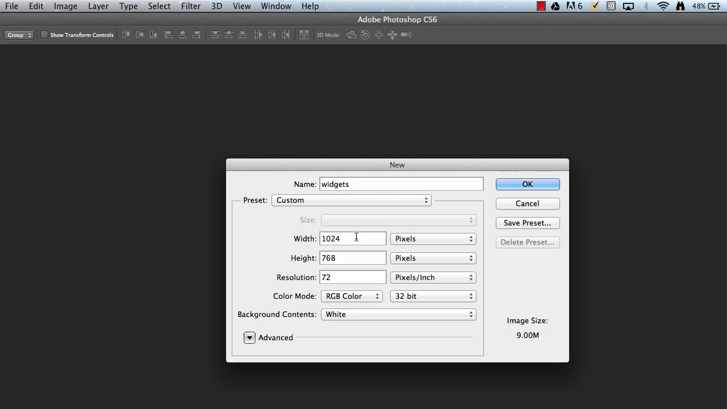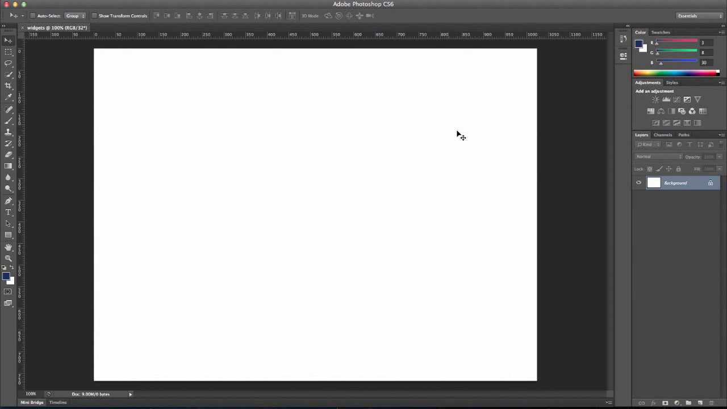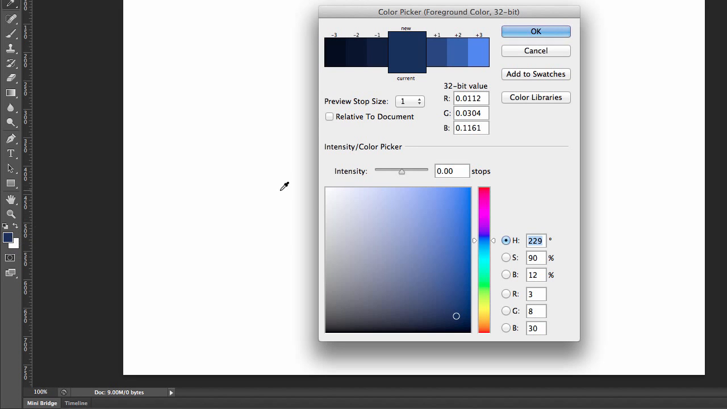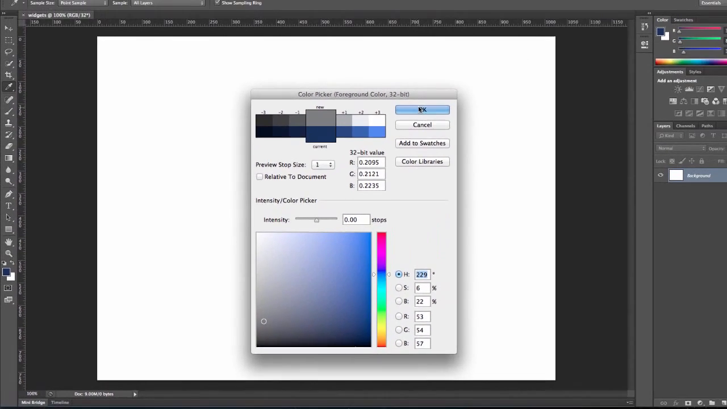My width is 1024 pixels by 768. That's not a bad start. And usually I will set this background color to white or black. And then I'm going to draw boxes on it. And each box is going to represent a div. So I'm going to make it all in grayscale. So I'm going to pick a shade of gray and hit OK.